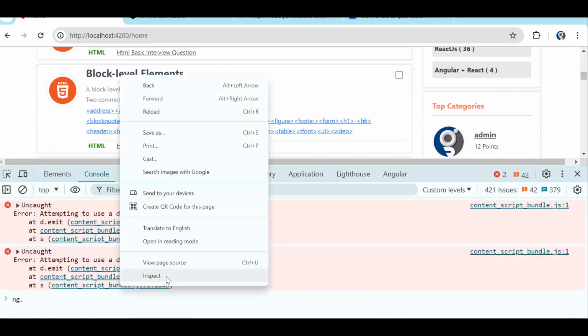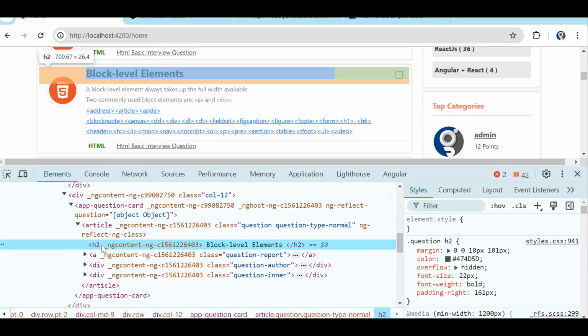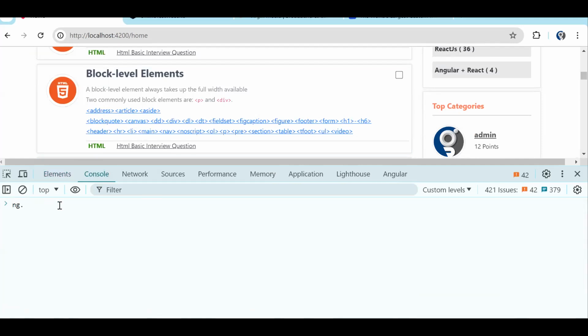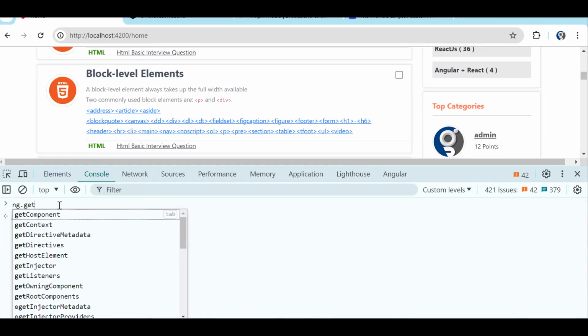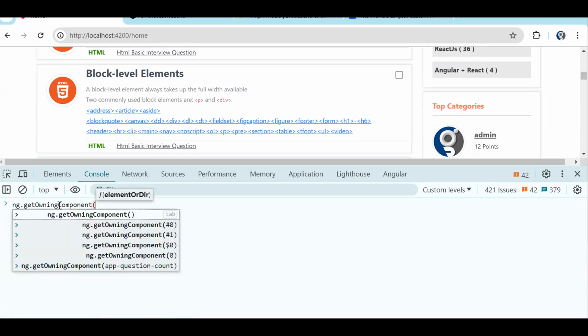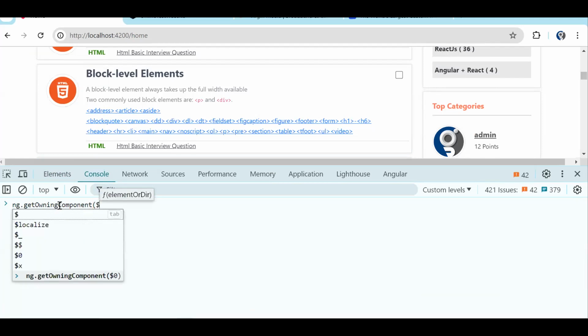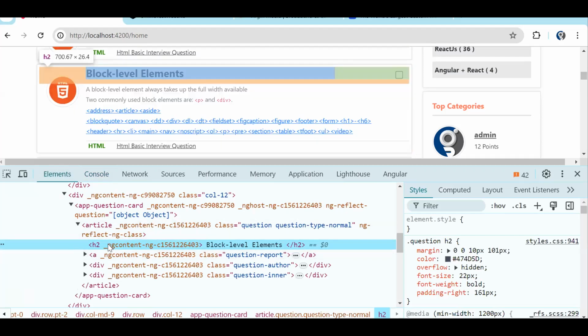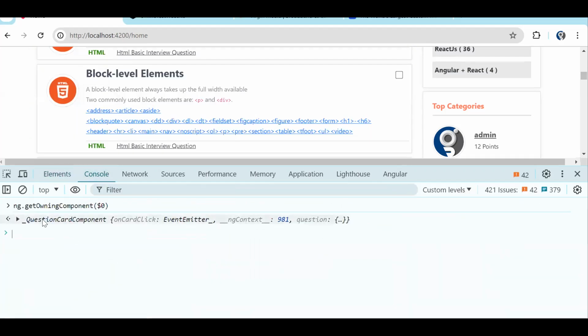Now I need to check. Let's just select this first. Currently this element is selected as $0. Now I need to see which component this element is from. So ng dot getOwningComponent, this is the method. And what we need to pass? $0. Enter. So you can see what we have got, QuestionCardComponent. So this element which I have selected is from the question card component. Getting it?